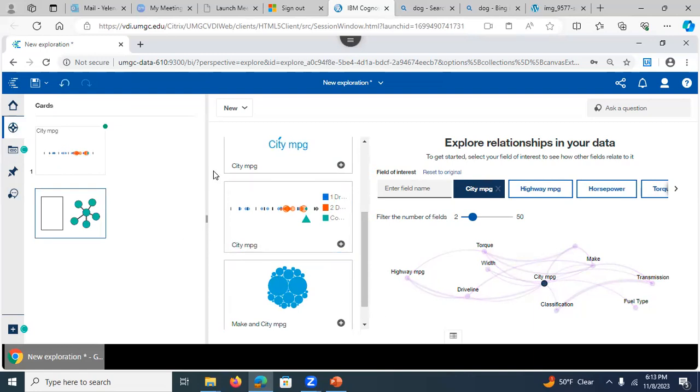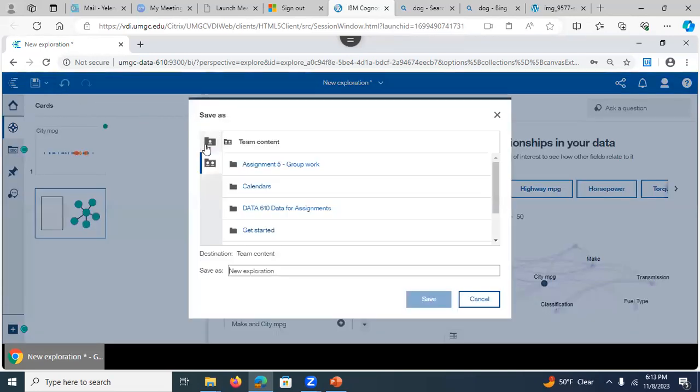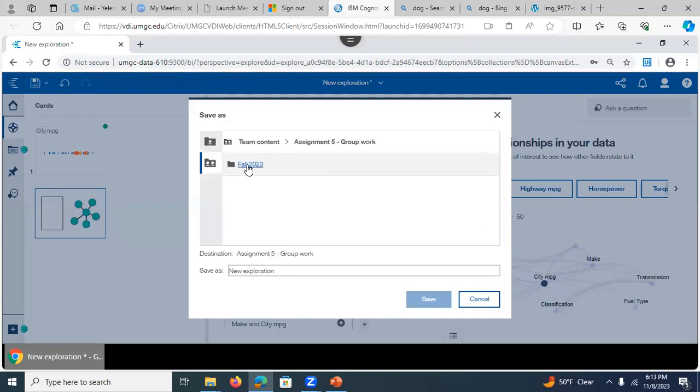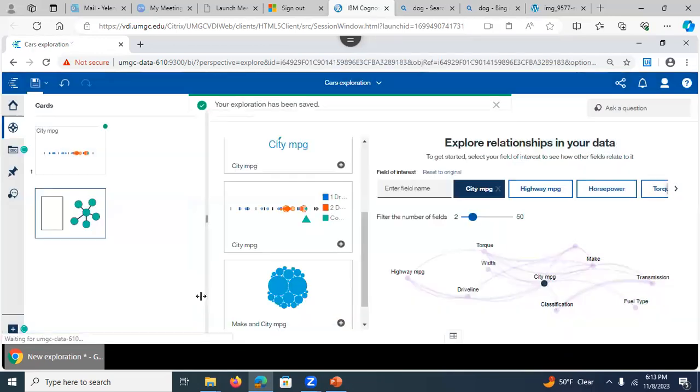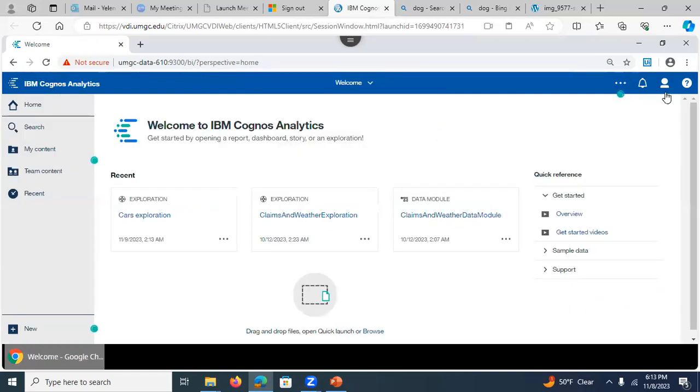What I'll do right now is save it, and I want to save it as cars exploration. So I'm going to go in here. This is my team folder, and I'm going to say cars exploration. I just saved that. I see what my teammate did, and it's a good habit: when I'm done, I'm just going to close this out.